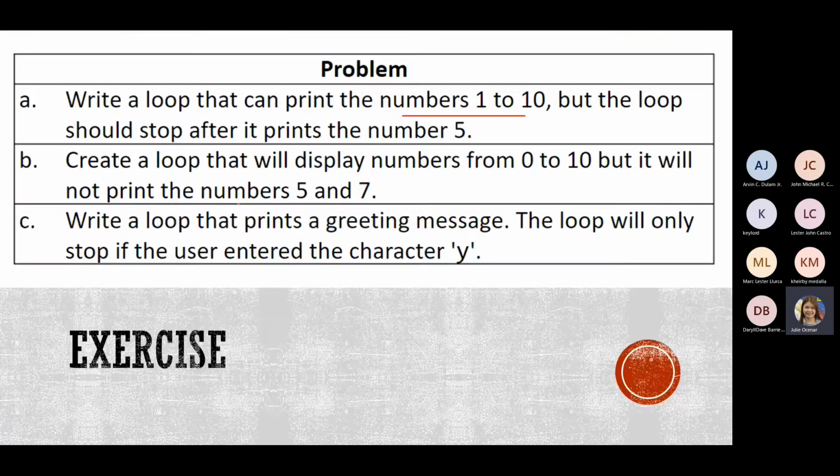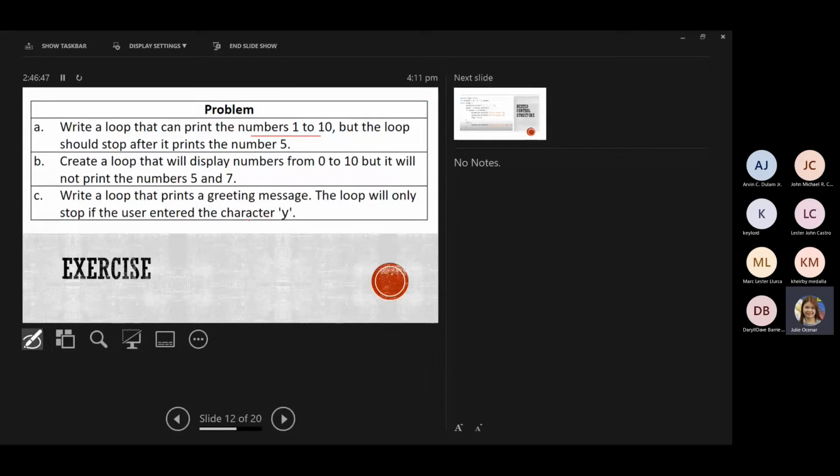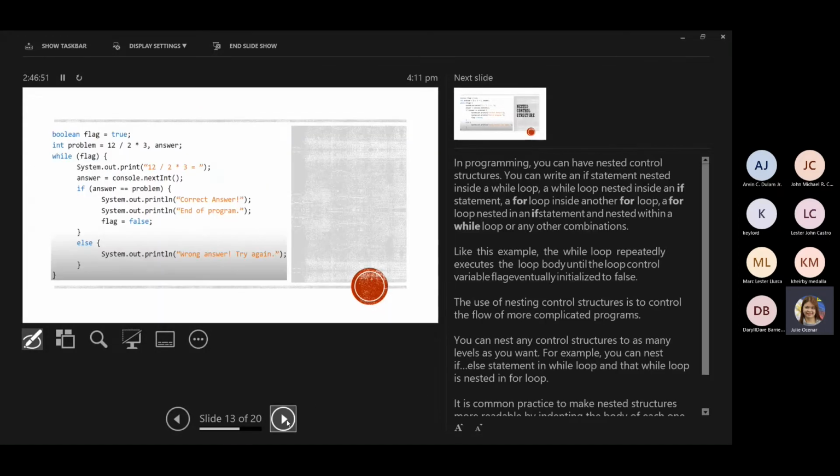Okay? So, kaya pa ba ng oras natin yung kung sasagutan natin? Okay, wag na lang muna. So, hanggang doon muna lang tayo sa A. So, proceed tayo with 13.